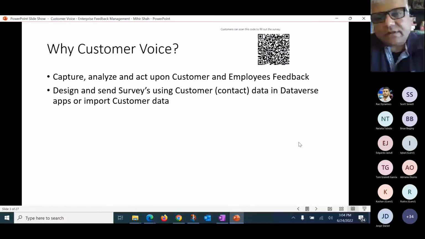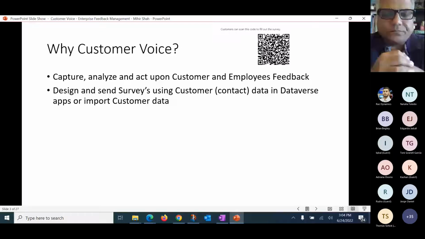What it does is it allows you to design and send surveys using customer or contact data in Dataverse apps, or import the customer data. So when you're sending a survey, you can import your customer list or employee list or vendor list, and send the survey to them. And it's very easy, very simple. You don't need to code anything. I'm a low code proponent, and as much as we can, we empower the power users to create surveys out of the box. It's very simple to use. I'll just show that as we go forward.